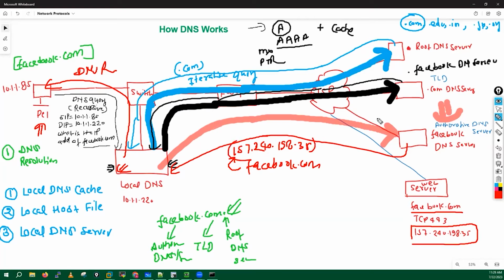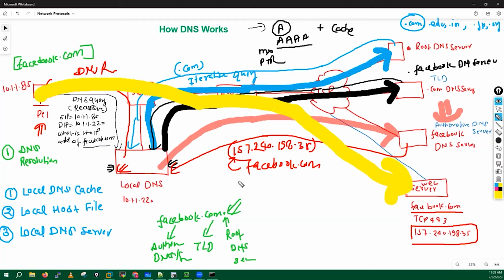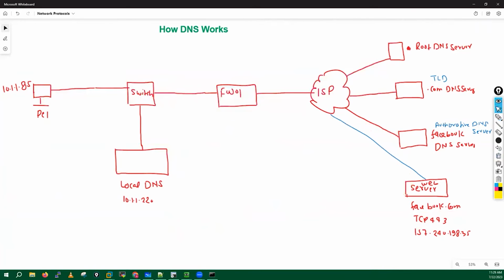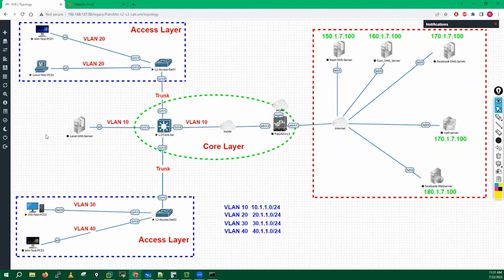And once this PC gets the IP address of facebook.com, he will try to create a connection with facebook.com, and he will forward this request towards the Facebook web server. The request he will send is the TCP SYN request, which is the first packet in the communication. So guys, that's how the basic communication happens for DNS. Now let's try to understand the same process with this particular lab topology, because this is the most important thing, guys. If you are able to understand this traffic flow, you are good to go.